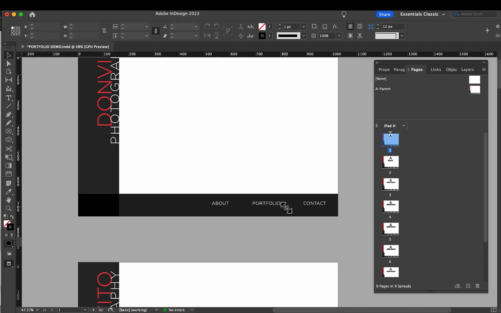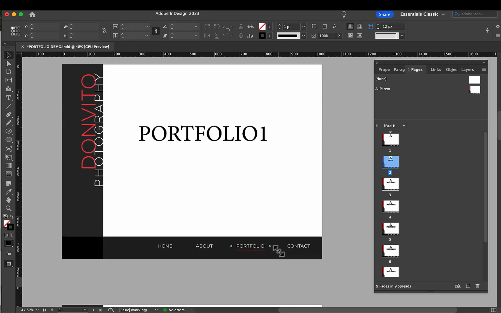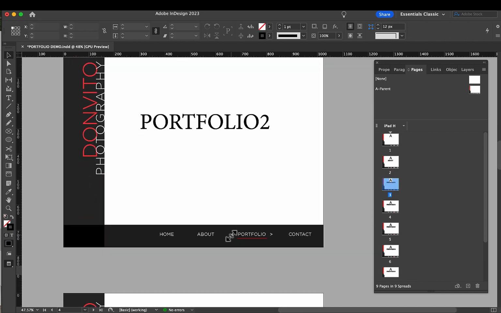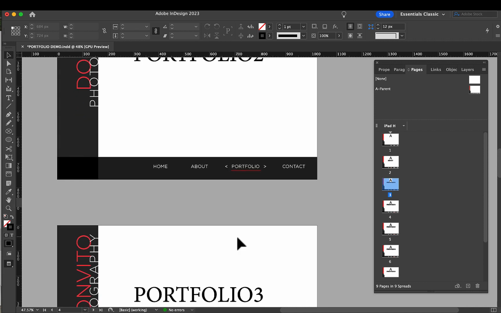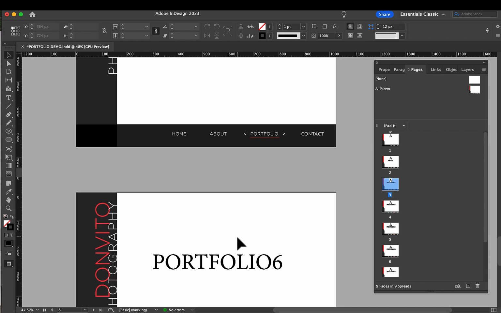Shift Command and then click on it. On the About page, I also don't want the forward and back on the portfolios. Now on the portfolio first page, I don't want a back because that's our first portfolio item. So I'm going to use Shift Command, click, get rid of that backwards. And now we can go backward or forward until we get to the last page.